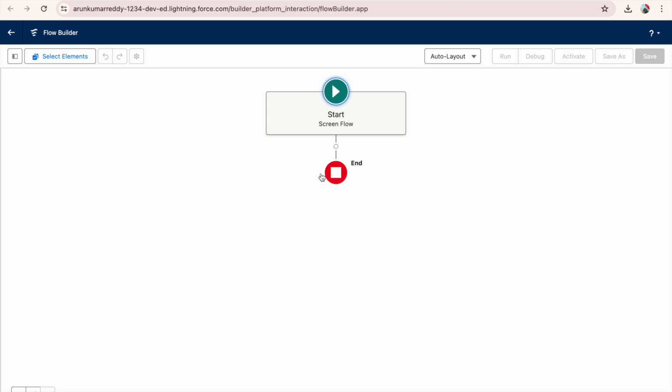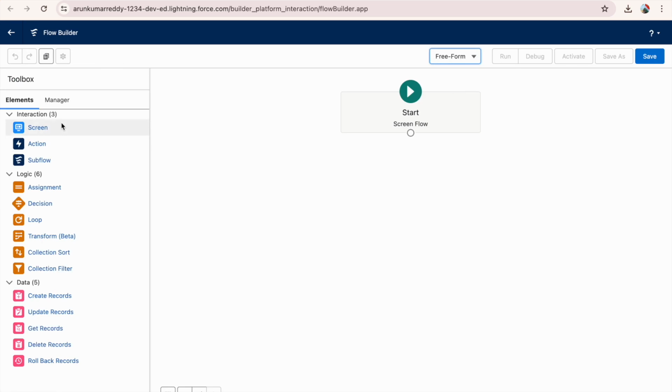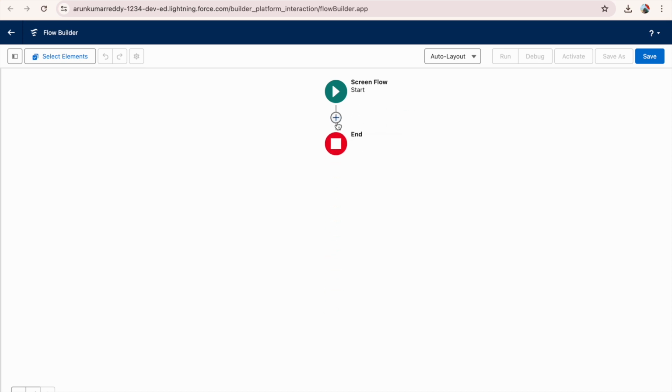What we are seeing, this is auto layout. So auto layout means the latest version, and previously we had free form. Free form means elements are available here, and we need to do drag and drop. But coming to auto layout, here the elements are already available. If you click on plus here, we are able to add here itself. That is the only difference.